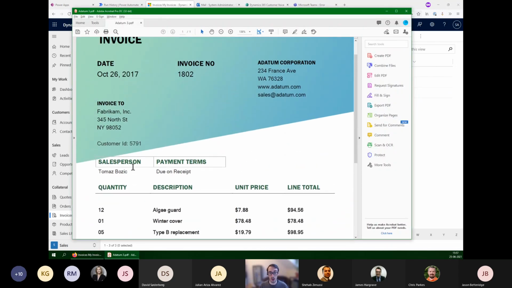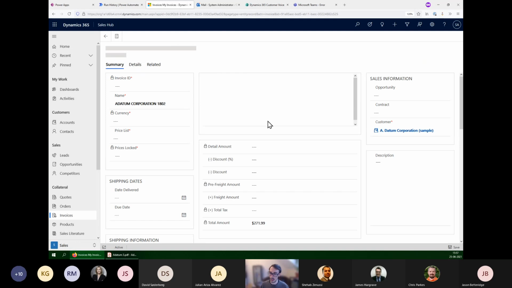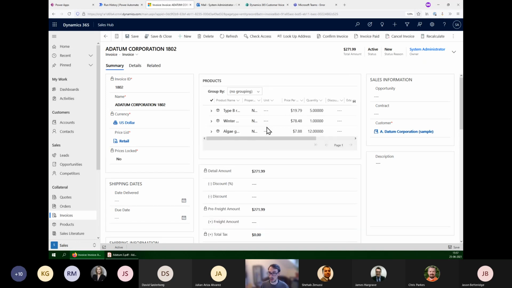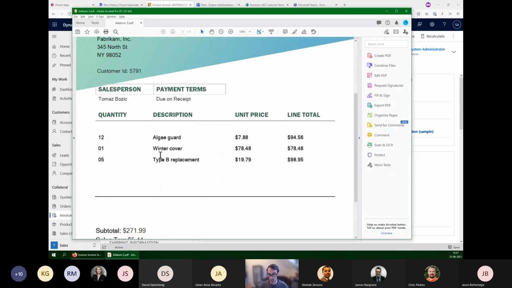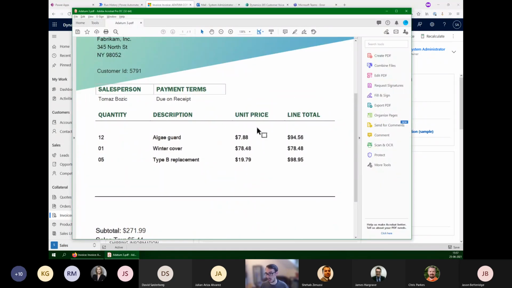But that's all part of the model that needs to be trained a little bit better, but we can indeed see this is the invoice 1802. That's plugged in here. And we can see those products here as well. So we see type B replacement, the winter cover, and an algae guard. Indeed, those products are all in there with the amounts. Yeah, the amounts check out fairly easily. And that's how we can leverage AI Builder to make our processes even smarter.